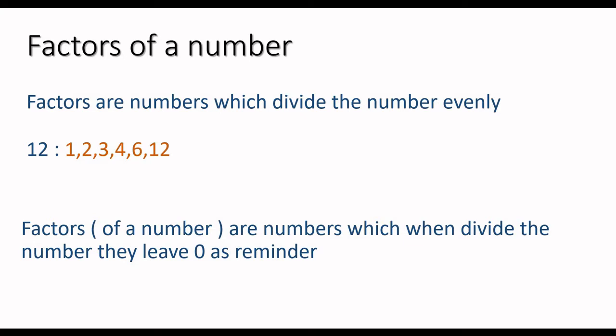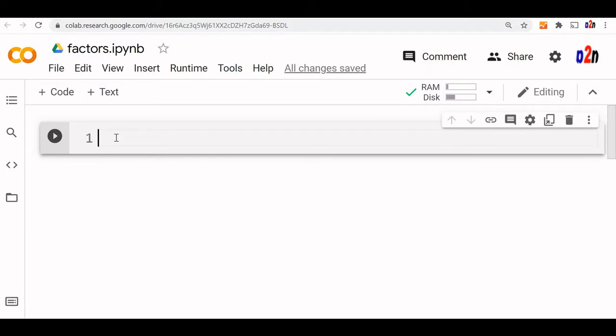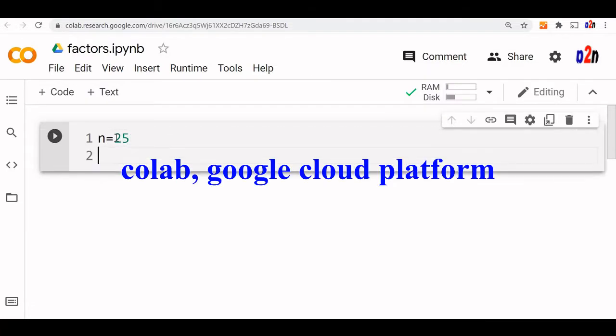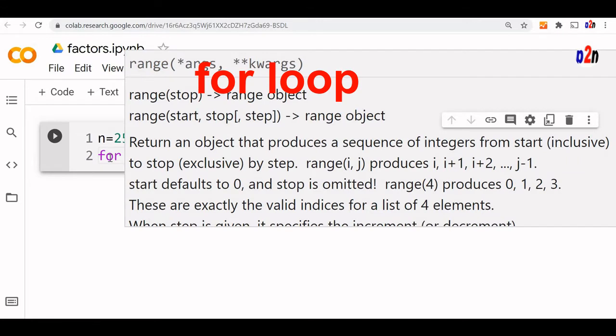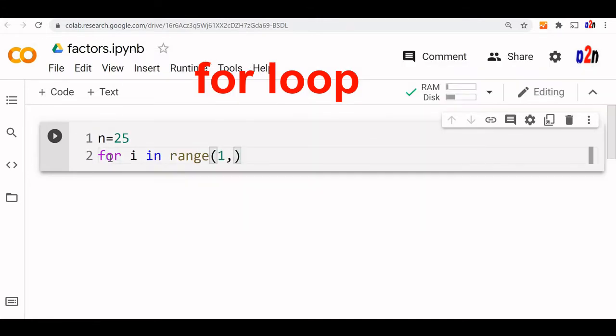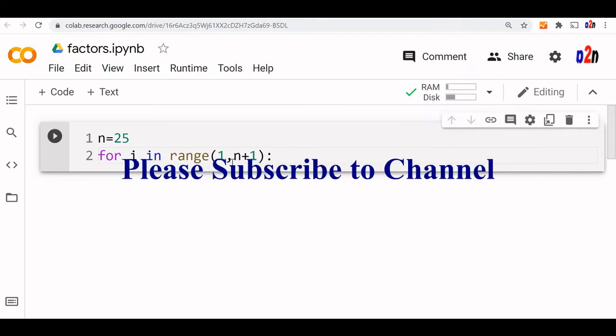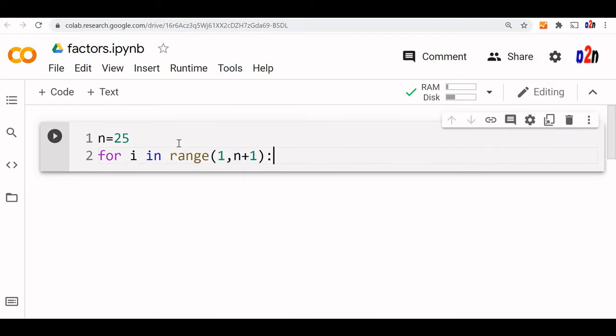Now let's code this. Let's take a number first. You can change it to any value. Then one for loop: for i in range 1. We'll start from 1 and go up to n plus 1. Why n plus 1? Because we are starting from 1, as we don't want to start from 0, and n plus 1 because range always stops one number before. We don't want to stop at 24. Here it is 25, so we want to include 25 also in our checking. So n plus 1 will go.